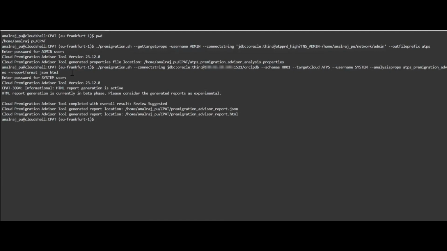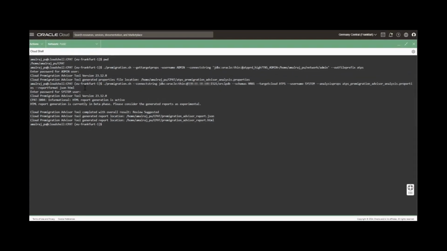The command execution has completed and it has generated the required outputs, which are our CPAT reports. So this is how easily you can generate a CPAT report from the Oracle Cloud Shell using the independent Java command line tool.